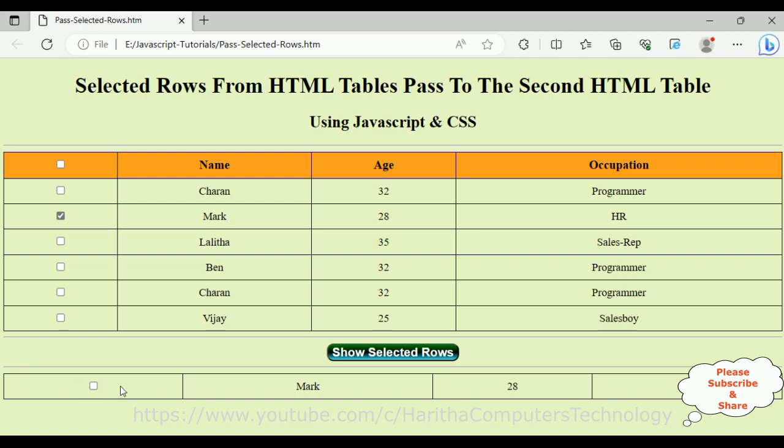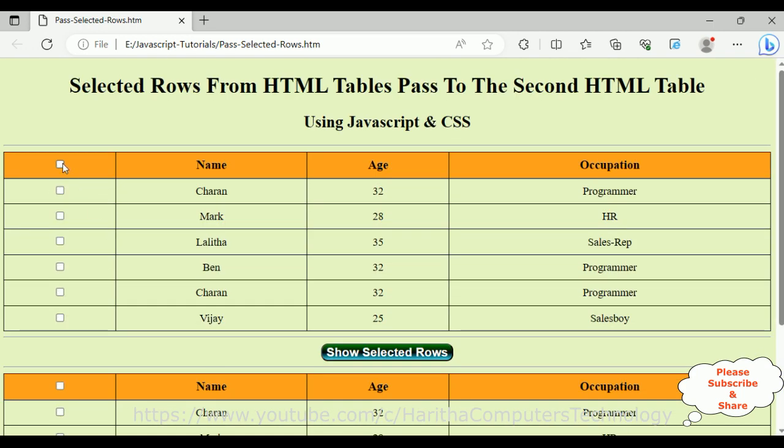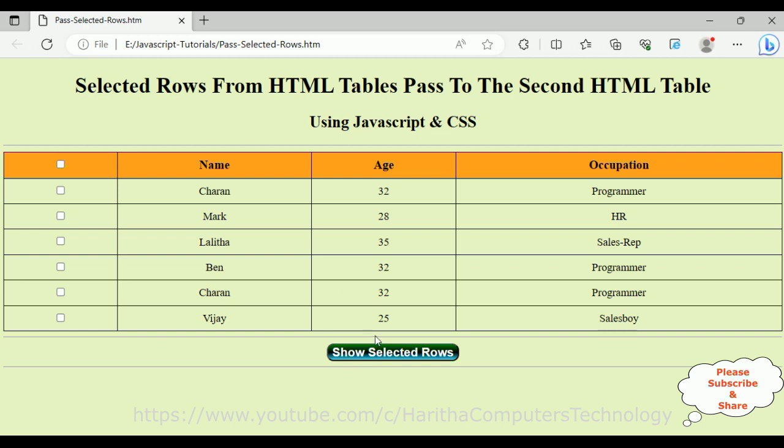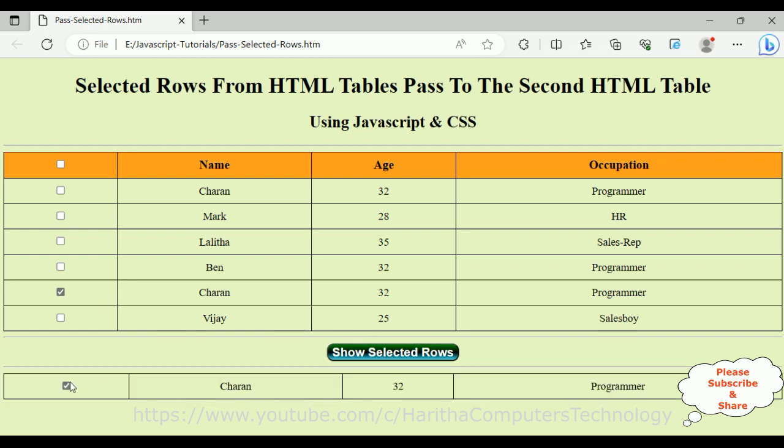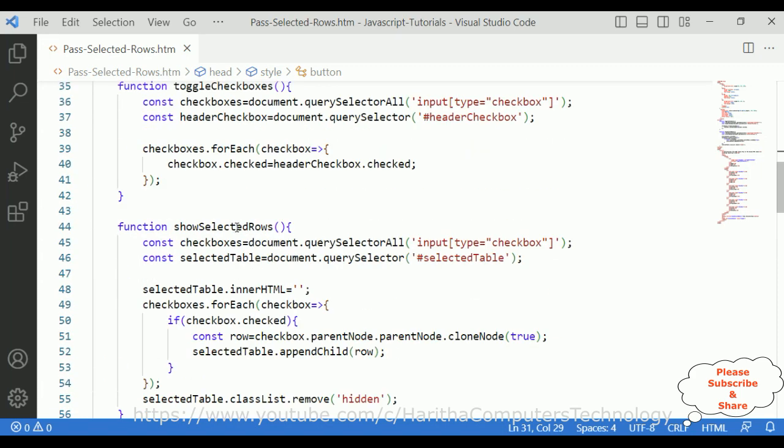I don't want this checkbox. Why is it coming here? If I select all and I click, I'm getting all here. If I unselect, it disappears. Now let's remove this checkbox. So switch over to our coding part, come to the bottom and the JavaScript show selected rows function, which is the second table.